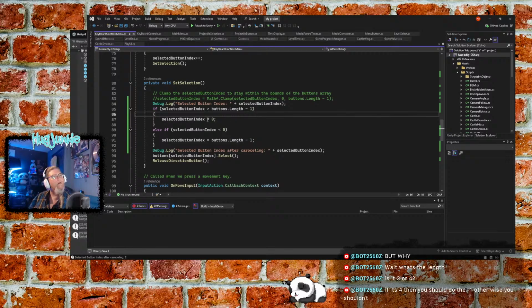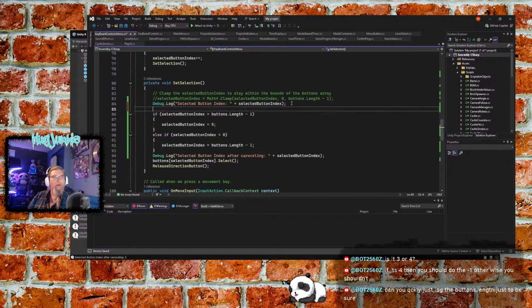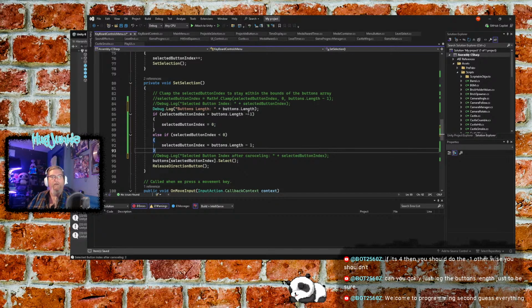Yeah, so if it's greater than the length, you quickly just log the button's length. Yeah, let's be absolutely sure we're getting the right number here. Because if this is not what I expect it to be, then this could be also where the problem is. Let's hide these two. Because this whole thing is hinging on that value. So I expect button's length to be 4. I'm minusing 1 to go 3.